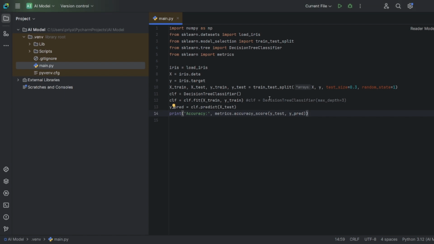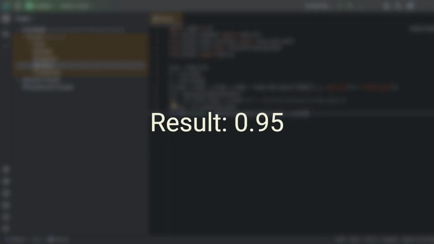Understanding the output. The accuracy score ranges from 0 to 1. An accuracy of 0.95 means our model correctly predicts the species 95% of the time.